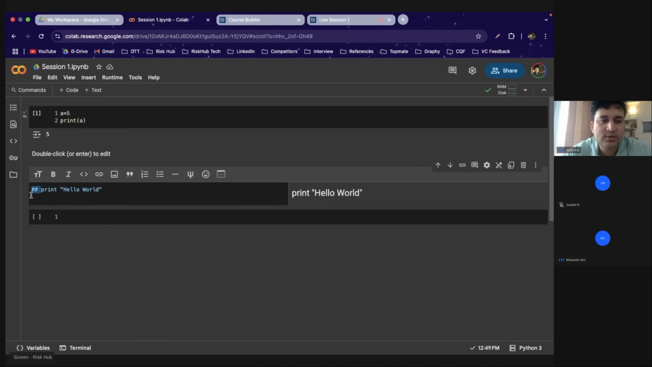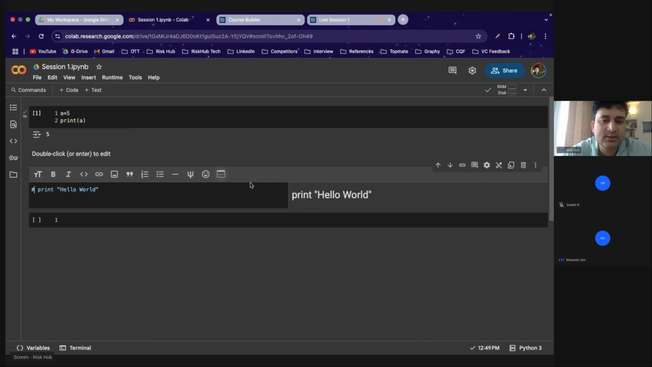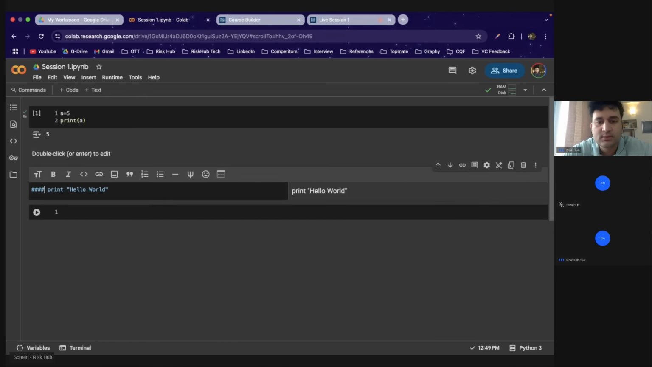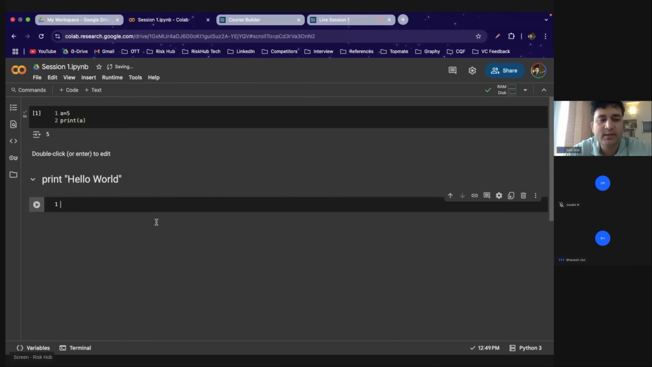So you can see that if I do single hash, it increased, right? If I do three hash, it decreased, or four hash. So this is H1, H2, H3, H4. This is H4, heading 4. Exactly, right? So this is what I did there. Now I'm going to actually print hello world in the code cell.